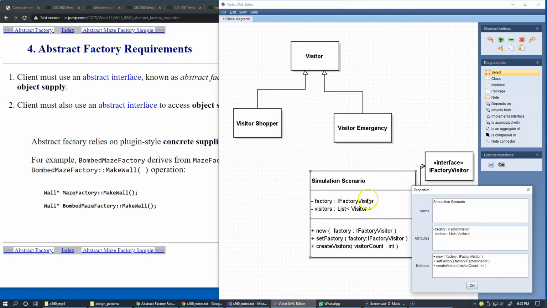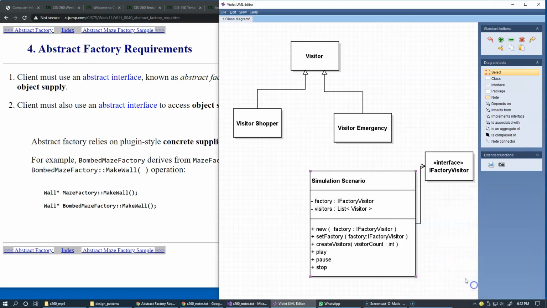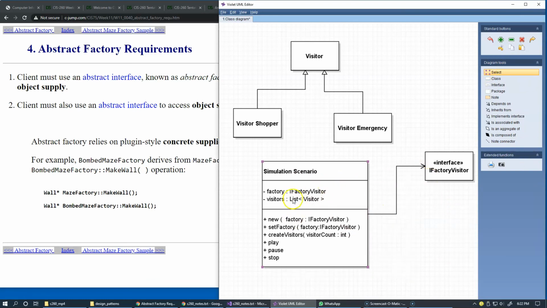And then once the configuration is complete and some visitors are created, now I can use typical scenario execution methods that would allow me to basically start the scenario, or I can say play. Okay, so play will start running the scenario, and then I can have a pause in my simulation scenario, and also can have a stop. Okay, so these are methods just to demonstrate some kind of functionality here.